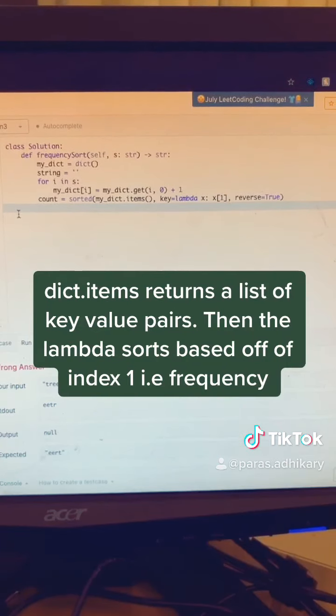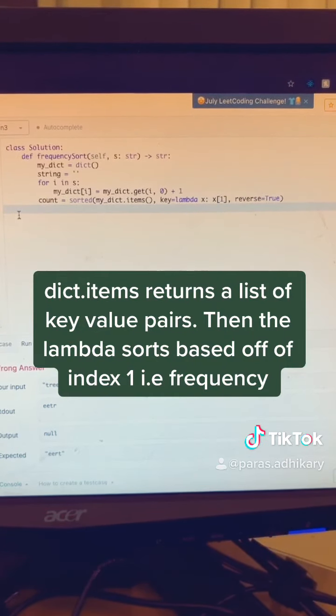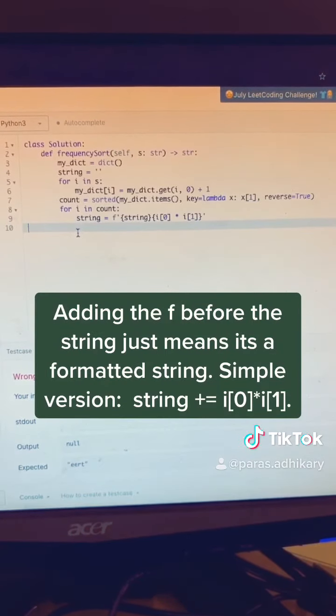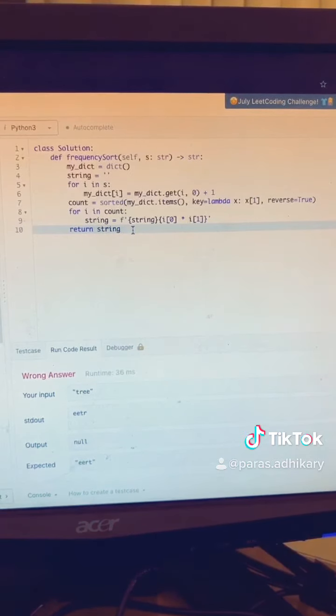Next thing we're going to do is we're going to sort the items in the dictionary by the value, and then we're going to reverse that so that it goes into descending order. Next thing we need to do is we're going to build the string, so we're going to pass in the string from before, and then we're going to multiply each character by the frequency. And finally, we just need to return the string.